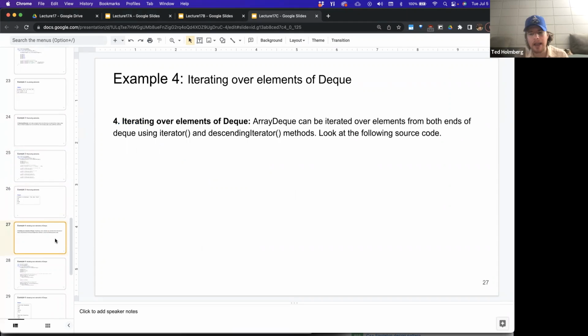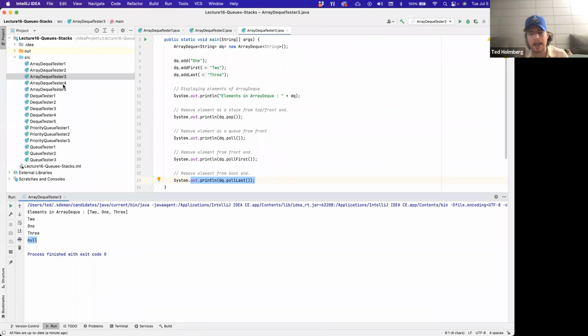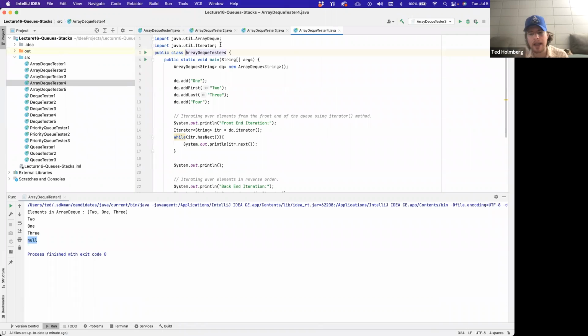And then I just want to show some quick examples on how to iterate over the elements of a deck. An ArrayDeque can be iterated over elements from both ends using the iterator and descending iterator. We've seen this example in the prior slide deck, but I kind of want to show it in this slide deck as well. So just a quick example, we'll go ahead and import the ArrayDeque class. We'll import the iterator class. We'll create our ArrayDeque tester 4 here. We'll declare a main method. We're going to create an ArrayDeque that holds string data types. We're going to add some strings in there using the various methods.